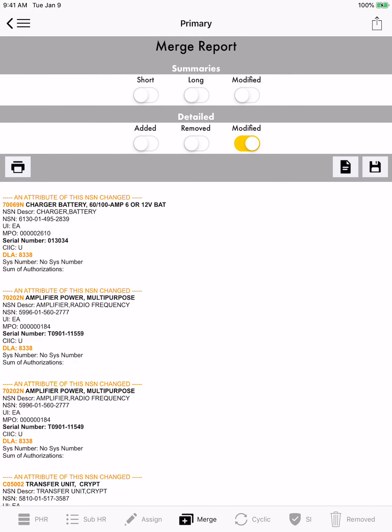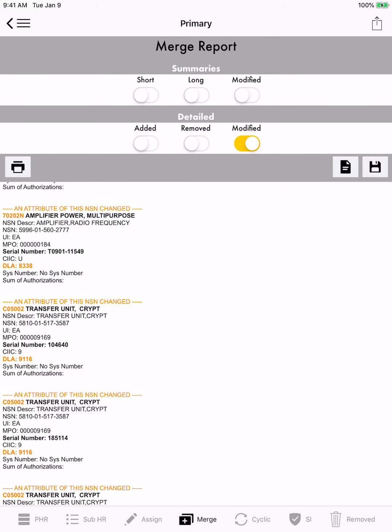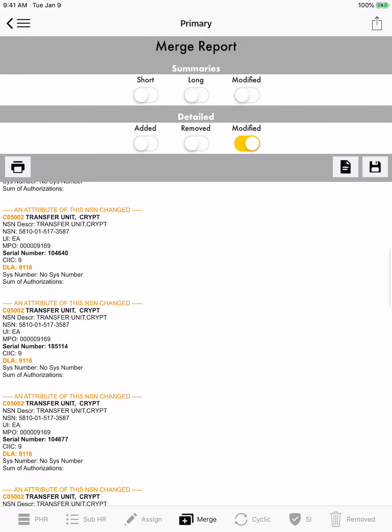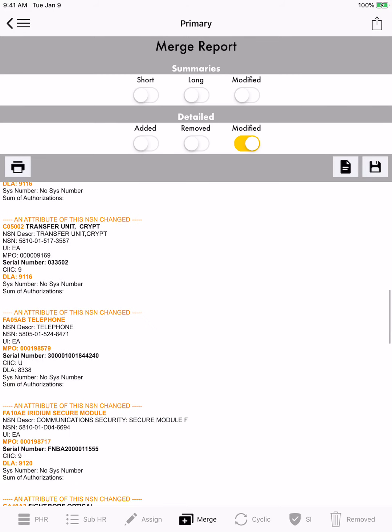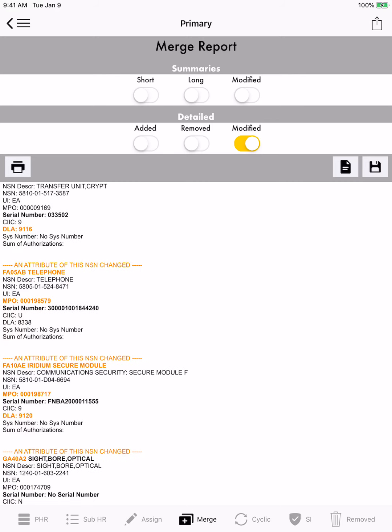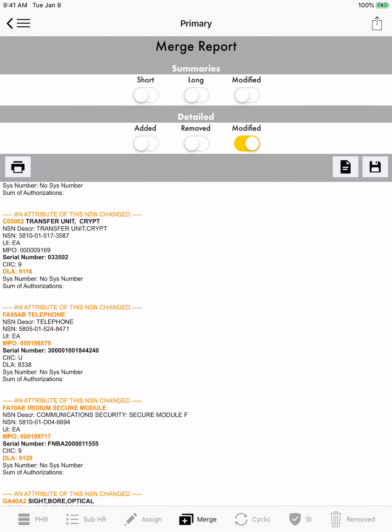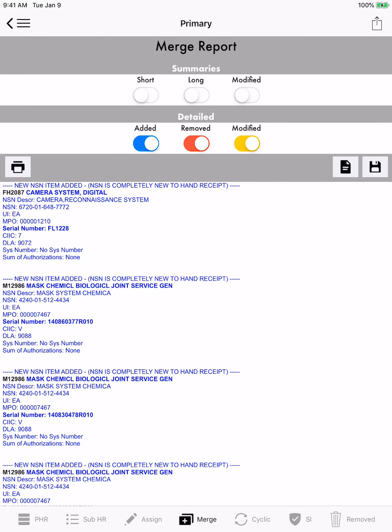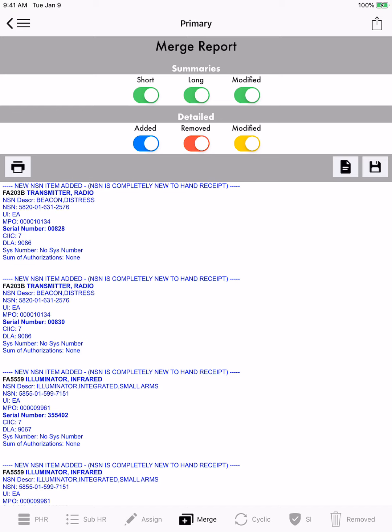Modified, like we said here, you'll see the changed thing is always in orange. So you'll see that the DLA changes a lot, but for example, under the telephone here, that MPO number changed, and also the Iridium Secure module, that MPO number changed. So it gives you a quick way of looking at everything. So now let's add everything and see what else we can do here.